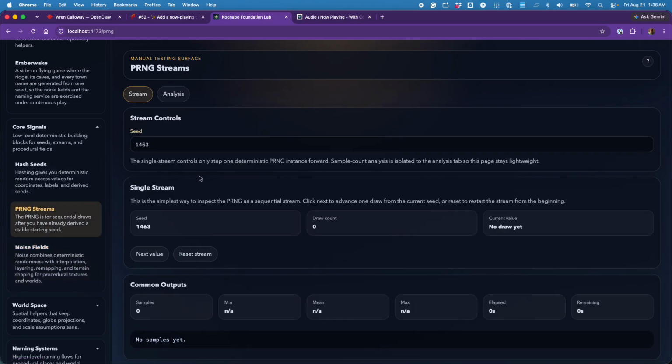There's a procedural number generator, and so I can start off with a seed, and I can just keep drawing the next value. So I'm at number 14. So you can see the current value is 7798. So if I reset and do it 14 times, you'll see it's that 7798 again.